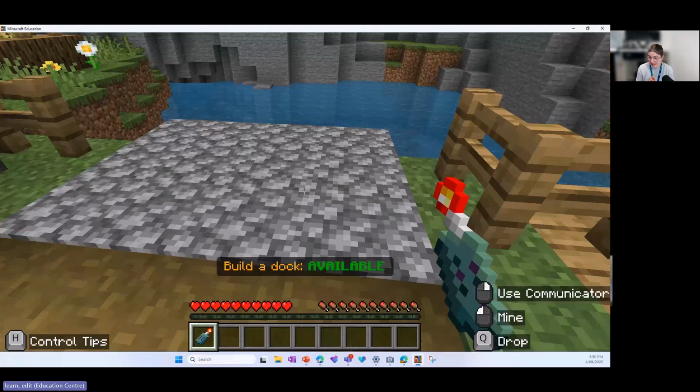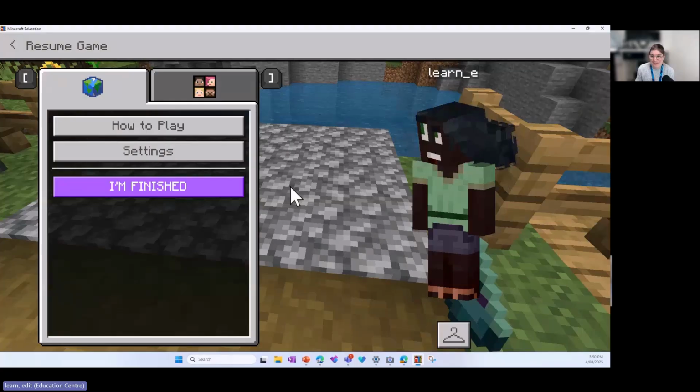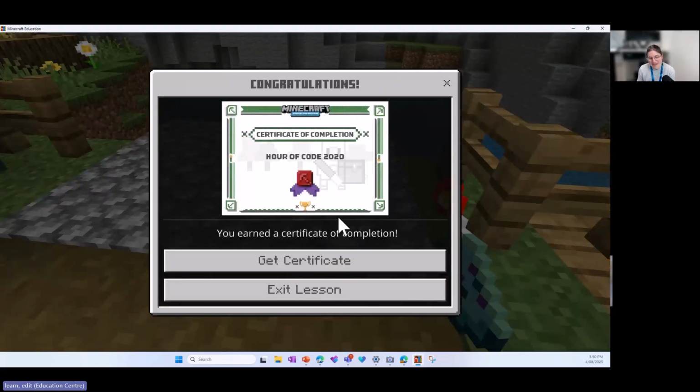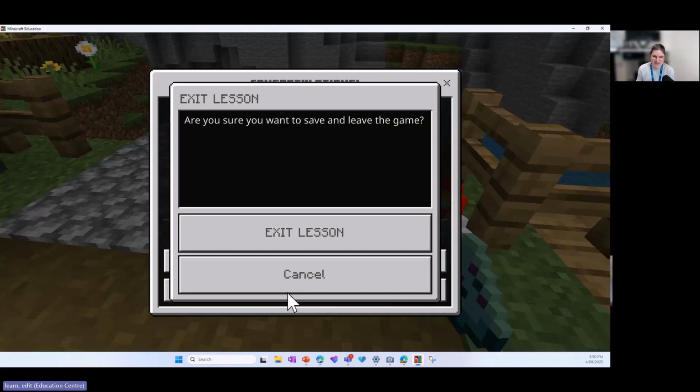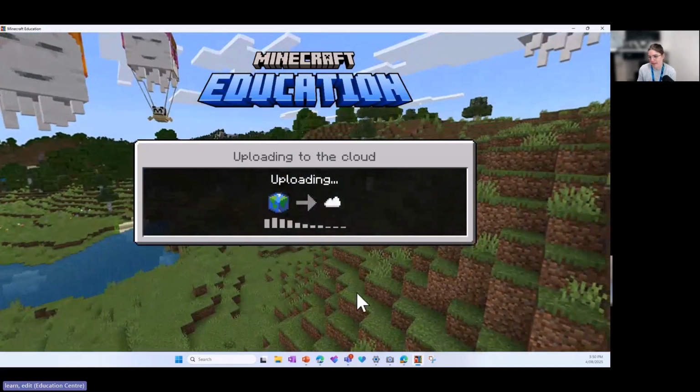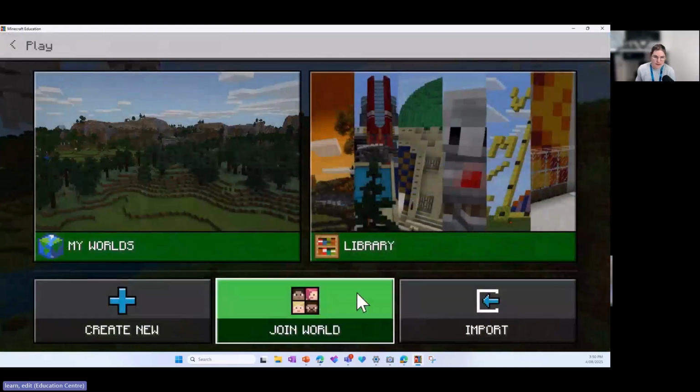So to escape a world in Minecraft, if you've never played Minecraft before, it's escape on my keyboard. In this particular one, because it is an hour of code, instead of exit, I've got finished. So I'm just going to click on there. Regardless of whether students have finished it or not, they can download the certificate, but I'm just going to exit my lesson. And then that's going to bring me back to my home screen.